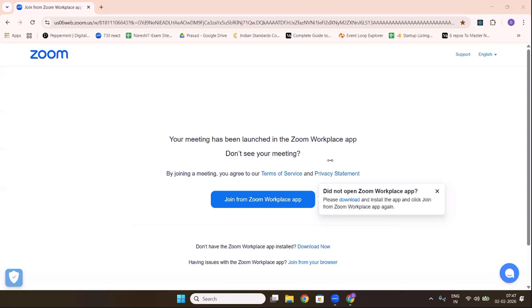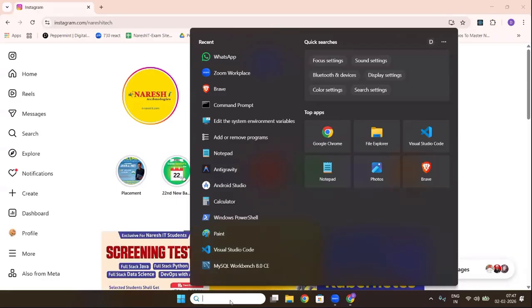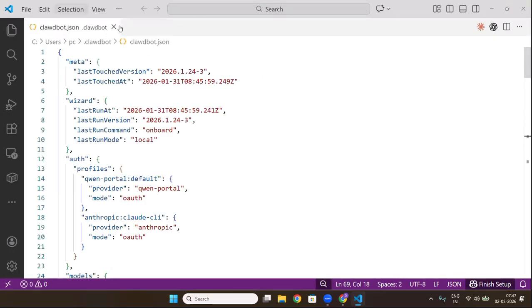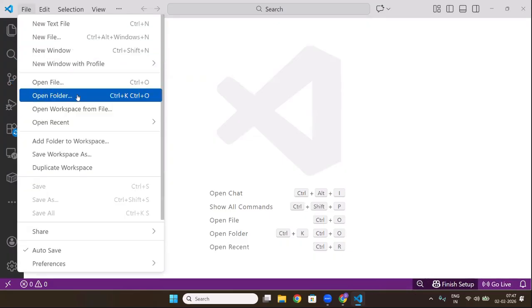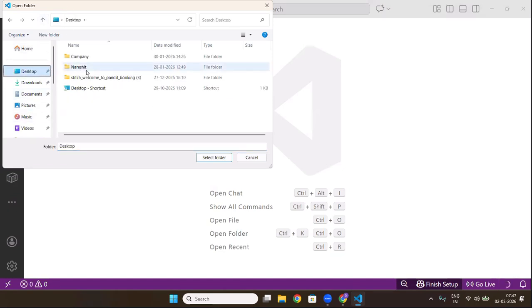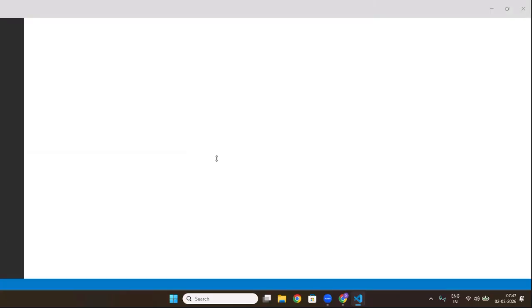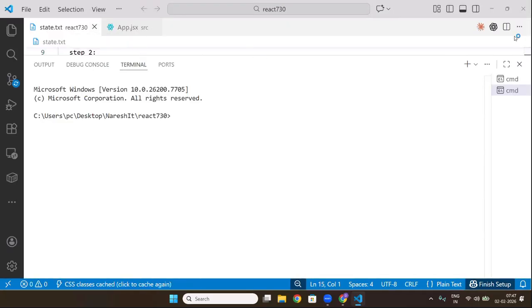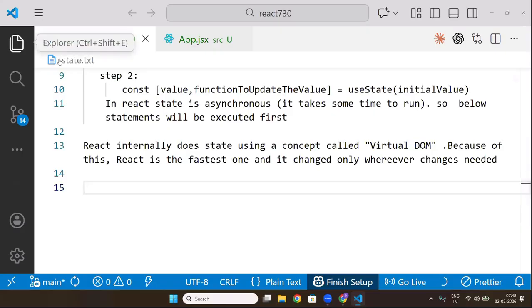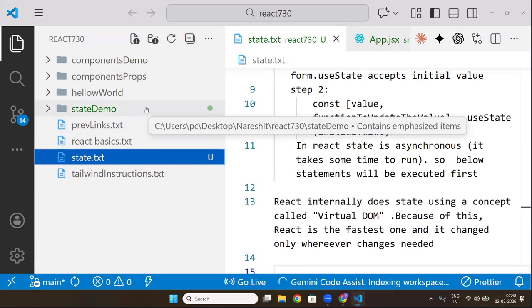Now I will also explain the flow of files, which I explained earlier also, but let me start with it. Now let's go. VS Code, open folder, Arisheti, React 730. The four projects which we have done are these. Last day we discussed state demo.